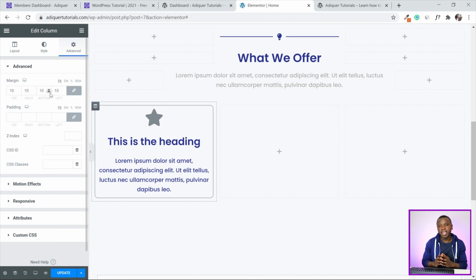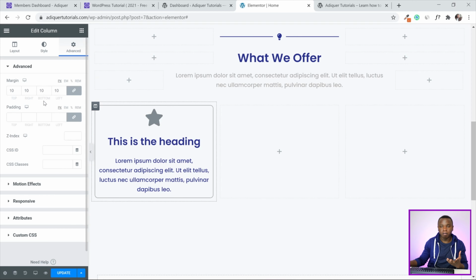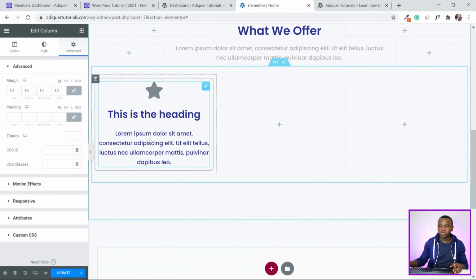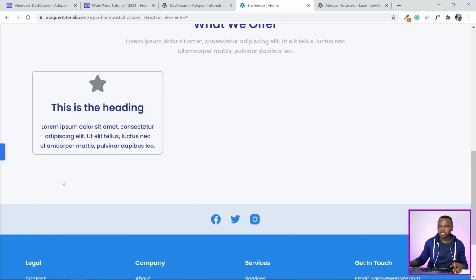The reason why I added margin instead of padding is because if we had increased our padding, only the space inside the border would increase. So the whole section would just increase in size. However, there wouldn't be any space outside the border. This is why we're using margin. Now that we are done with that part, this section looks good. If I do this, you can see that it looks okay. We're going to edit a little bit more, but for now it looks okay. Now let's focus on the icon module inside the first column.